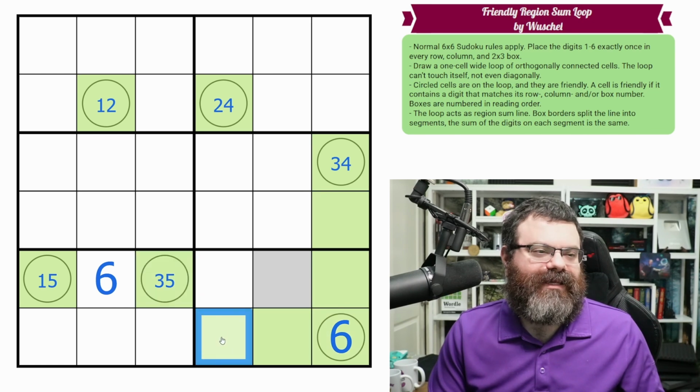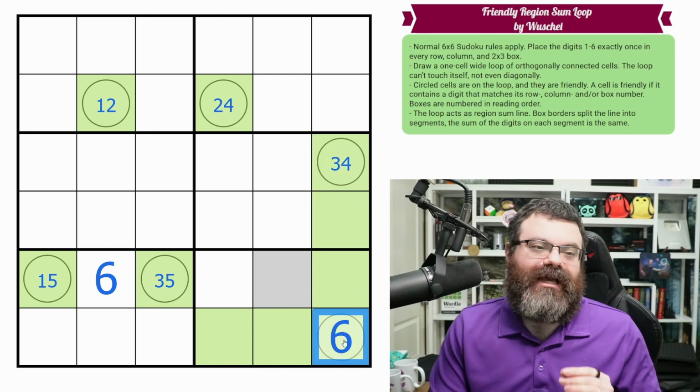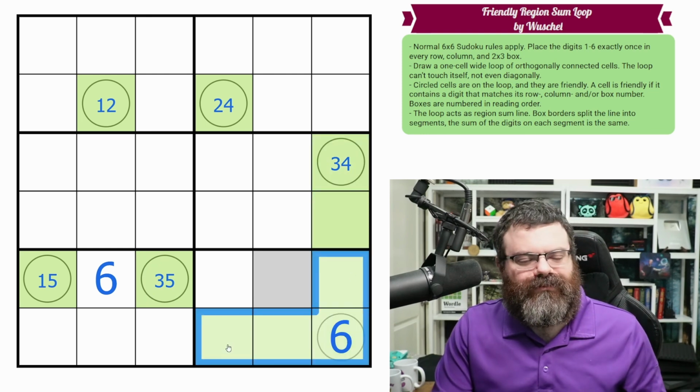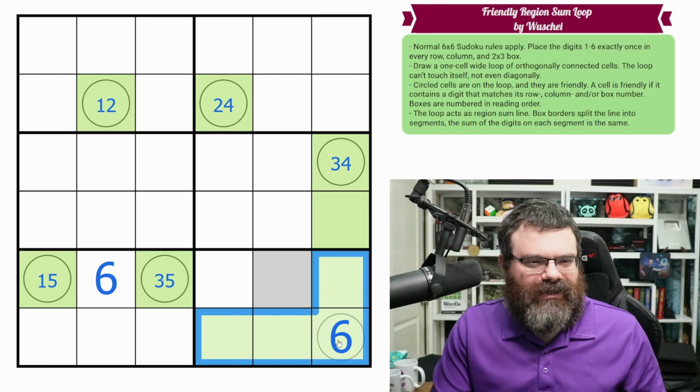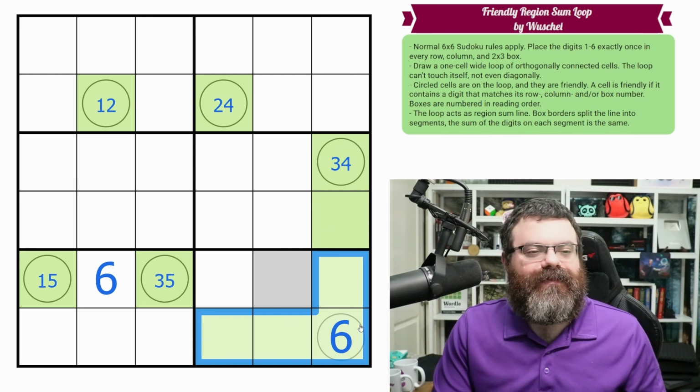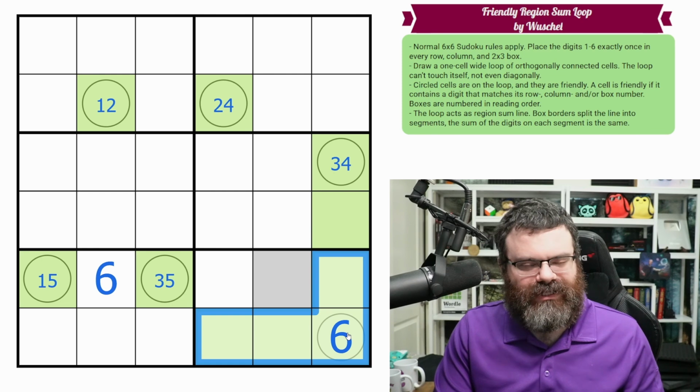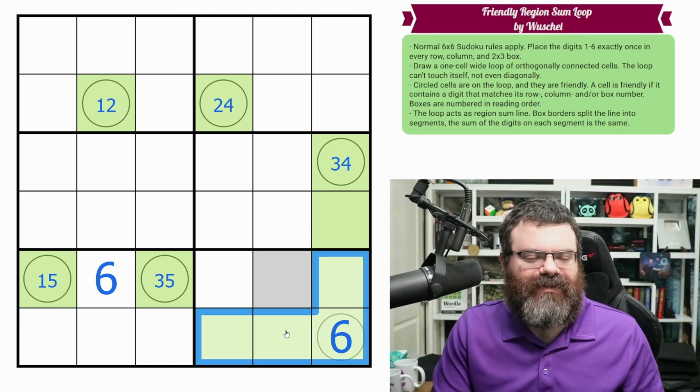So now we're connecting like this or like this. And then this. Okay, I think we need to think about the sum now. So 4 digits with a 6. The minimum is 1, 2, 3, 6. That adds to 12. 1, 2, 3 is 6 plus another 6. So 12 is our minimum sum.